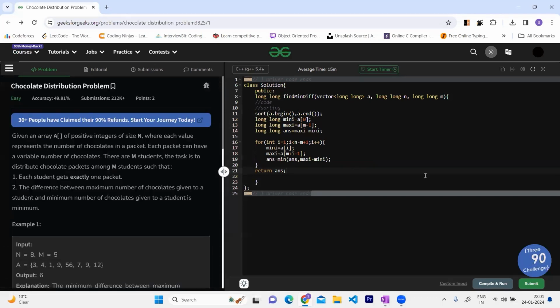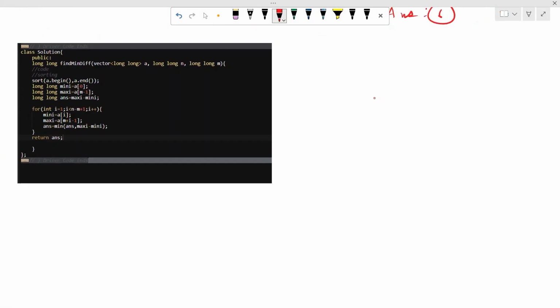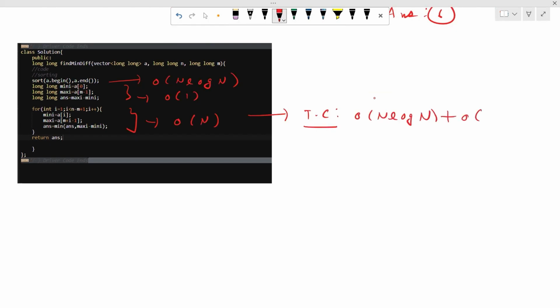Now let's try to discuss the time and space complexity for the same. Since we apply sorting, for sorting we require big O of n log n, right? And for the loop we'll require big O of n. Now ultimately our time complexity would boil down to big O of n log n plus big O of n, which will ultimately equal big O of n log n, right? And the space complexity would be big O of 1, since we are not using any extra space, right?